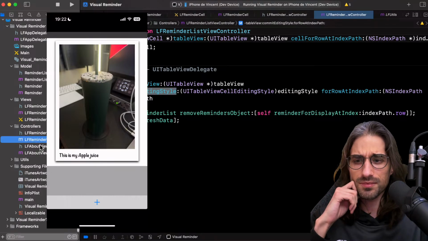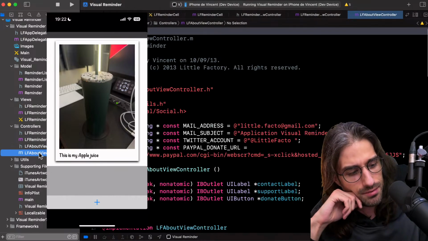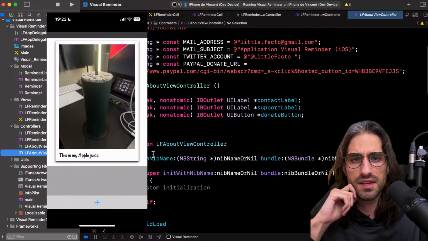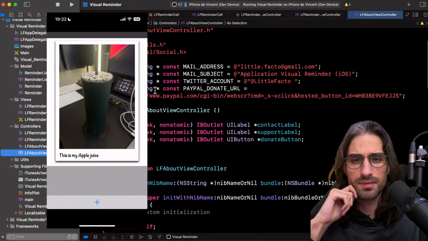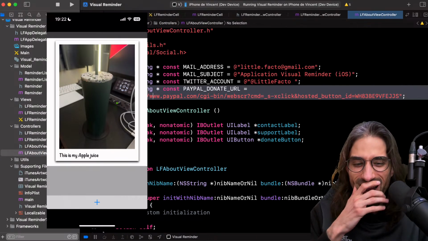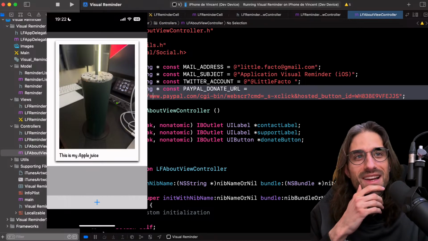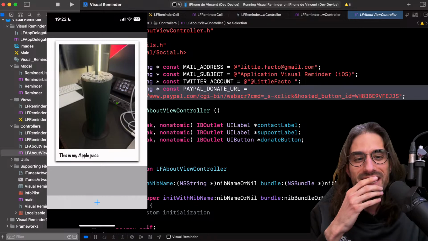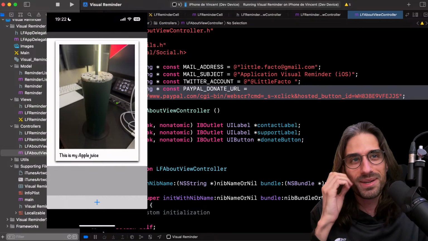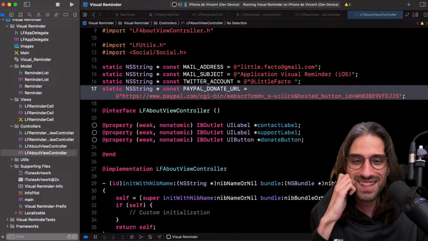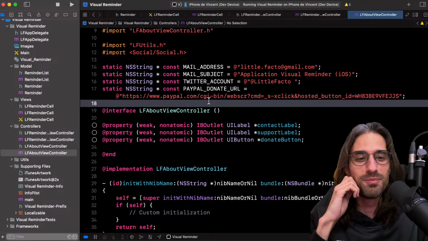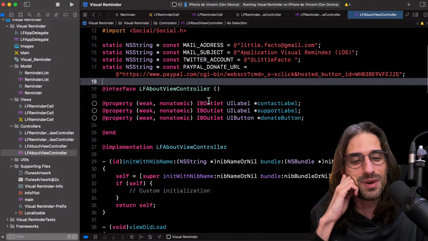All right, we have an about view controller. I implemented an about. Wow. I had put a link on PayPal if people wanted to give me money for my app, which was, I mean, it was nice, but I don't think it was worth money, and no one ever gave me money. But I think I had tried to get money that way.